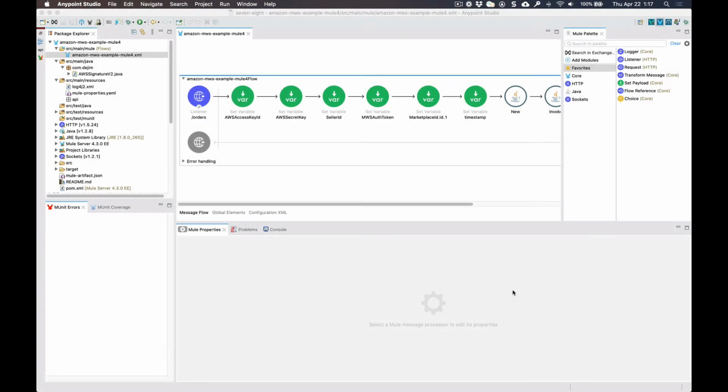Okay, so here we are in Studio. You can see I've just set up a basic flow. It has an HTTP listener at the front that listens at localhost 8081/orders, and there's nothing that I need to pass into this endpoint. In here, I'm going to set up a bunch of variables to allow this to be reusable. These are essentially the specific variables that you need to pass into the Java class in order to generate the signature before you make the call to the marketplace web services.